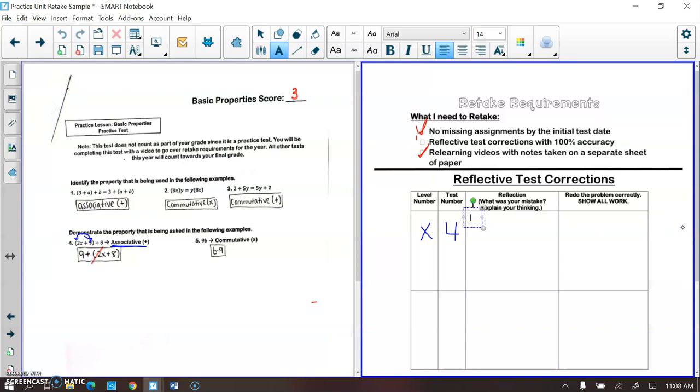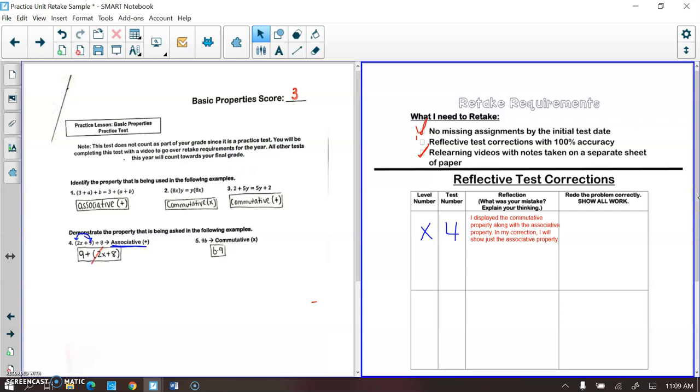What was my mistake? I displayed the commutative property along with the associative property. In my correction, I will show just the associative property. And then now I'm going to display my correction.